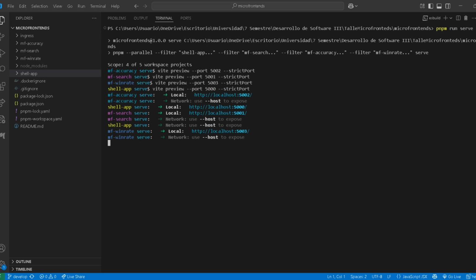Finally, we run everything using the command pnpm run serve. Now, our microfrontends are working and ready for production.